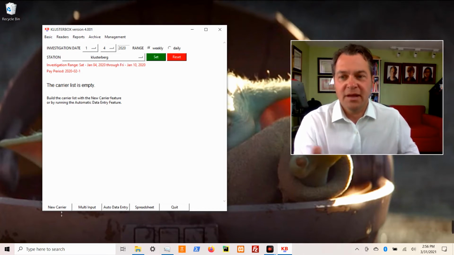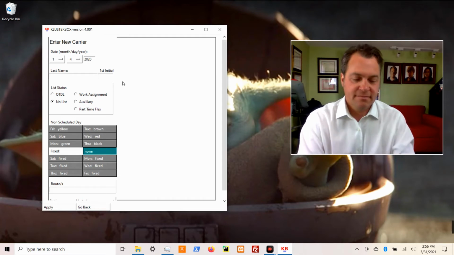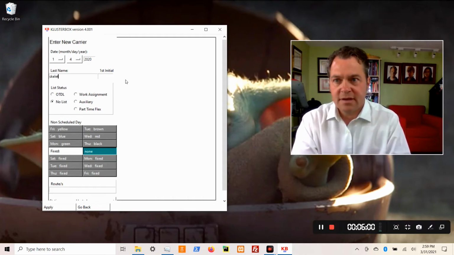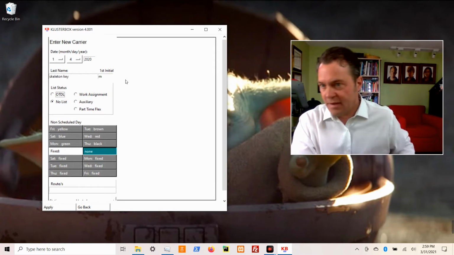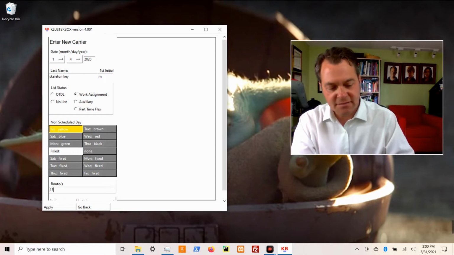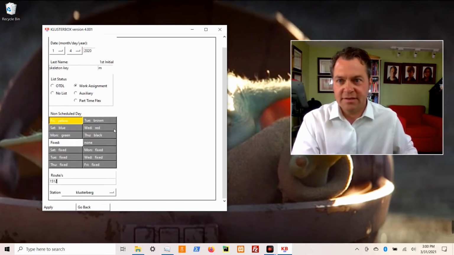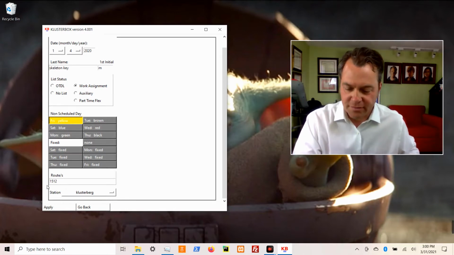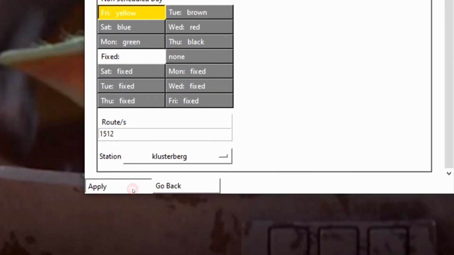So you can enter a new carrier. Let's call this guy Skeleton Key M. He's a work assignment carrier. His NSD is yellow, and his route is 1512. Okay, and the station is 1512. So apply that.